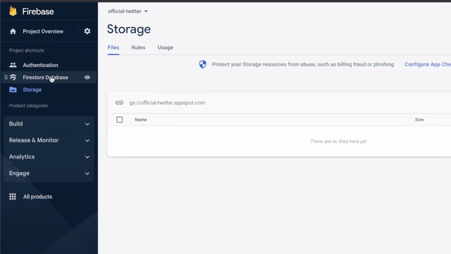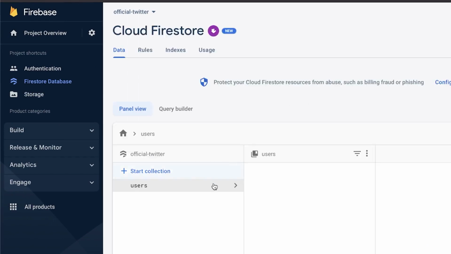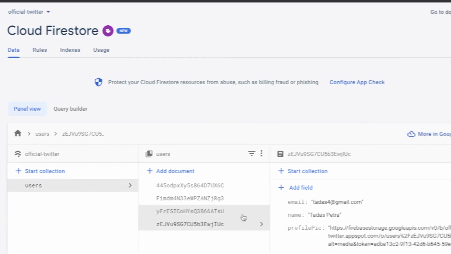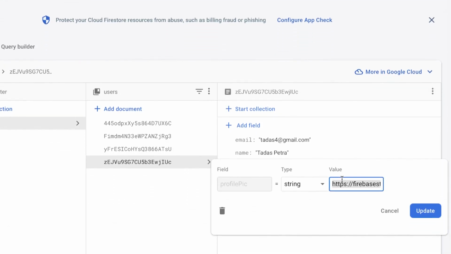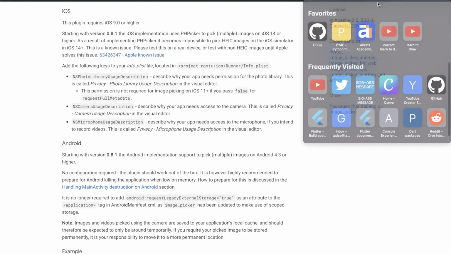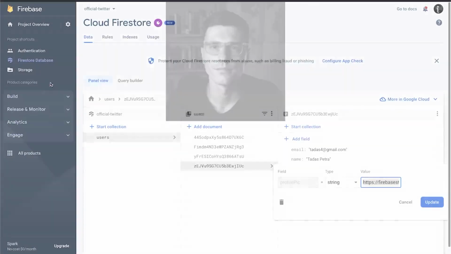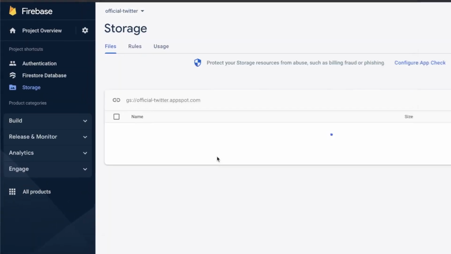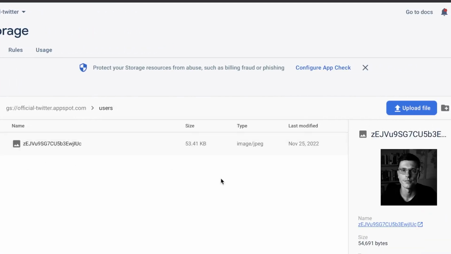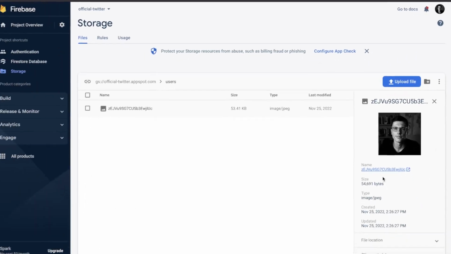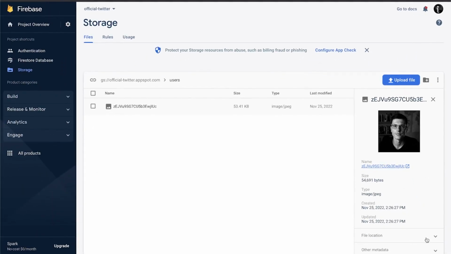Now, if we go to Firebase, we'll go to Firestore. You'll see the user Tadas4. It has a firebasestorage.googleapis.com link to something here. This is our new profile picture. You can actually take this, copy it, and paste it into your navigation on the site, and you'll show up with this big picture. Now we can go to storage as well. Inside our storage, we'll see a folder called users. Inside our users, we'll see the actual image. And here's that link that we had to it, or the file location.